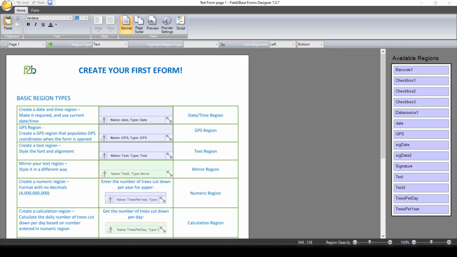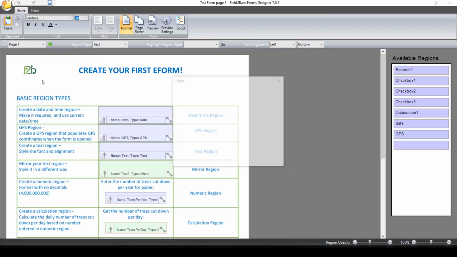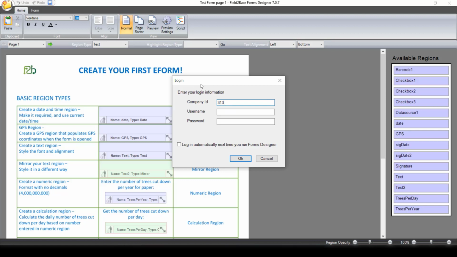You can also publish a form directly from the Forms Designer software. In the upper left-hand corner of the screen, click on the File icon and select Publish. Enter your Field2Base credentials when prompted. You can save these credentials in Forms Designer so that you do not have to provide them each time you publish a form.